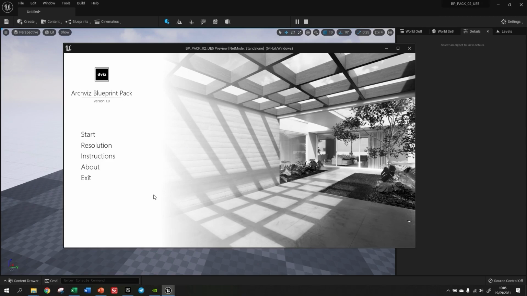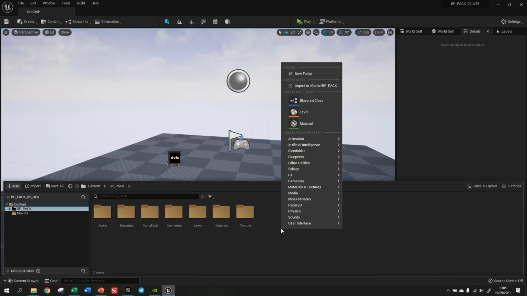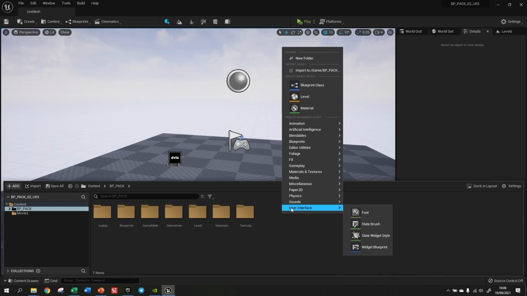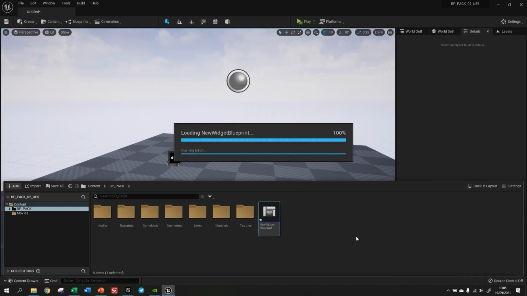So here then, I'll just close that down, create a widget now to show you. Right click, and once you right click under user interface, create a widget, just here, widget blueprint. And this is also a blueprint class as well. I won't even rename it. I'll just show you its interface for now, so you can become familiar with it. And then in the next class, we'll go into a little bit more detail.